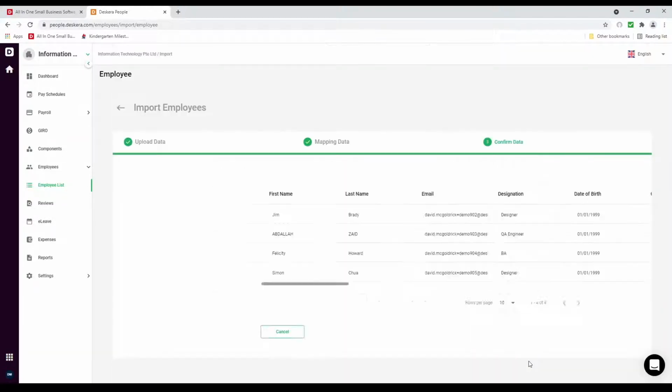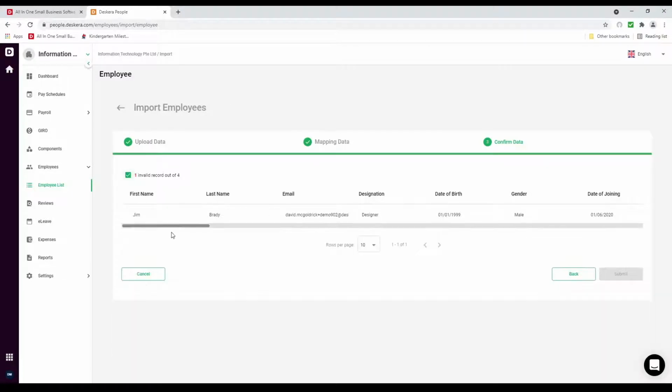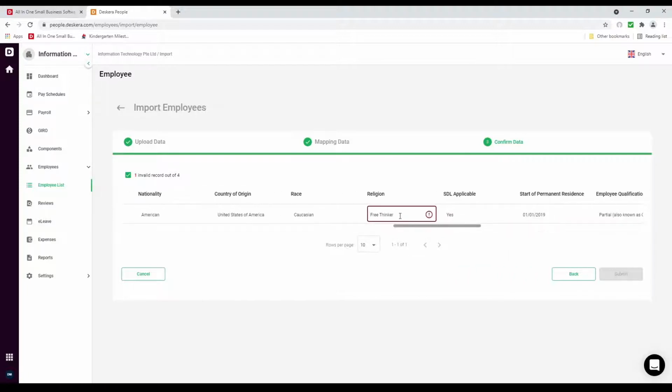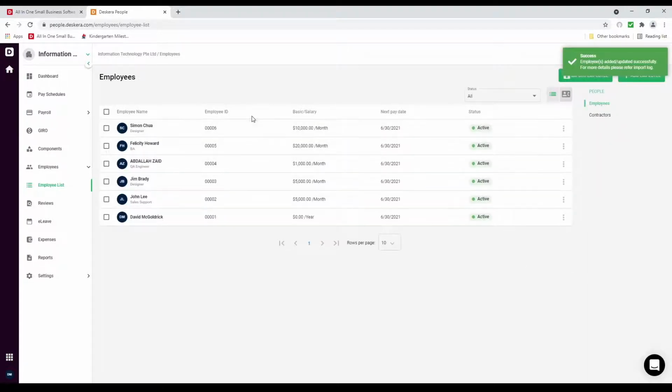After that, you can click Next. Then you can check the information, see if anything's invalid. I see one invalid record. Let's go and take a look. And we can see religion. So let's go there and take a look, open it, and select which one we want. So for example, maybe Other. And then we can click Submit, and it'll be uploaded. And the employees have been added.